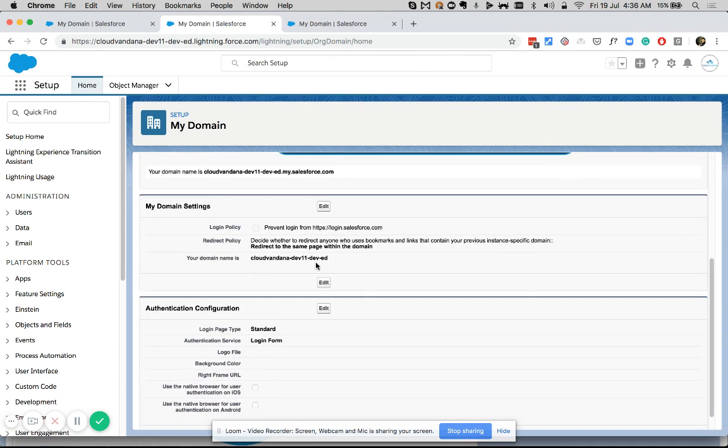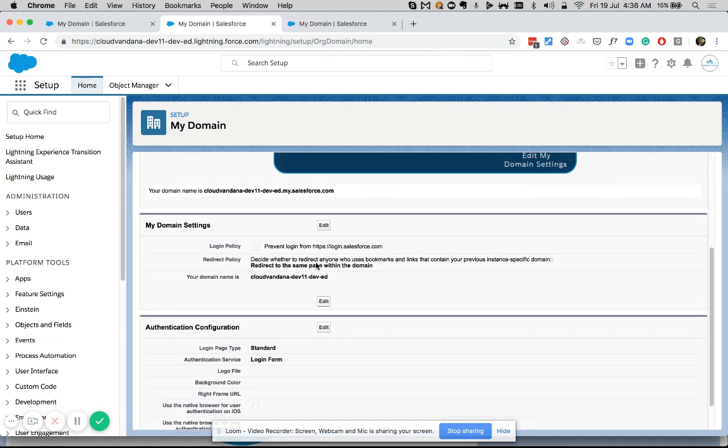All right, that's it. That's all you need in order to get our component, our app, Clone Opportunity with Products, working. Once you have My Domain working, then you can use that app.